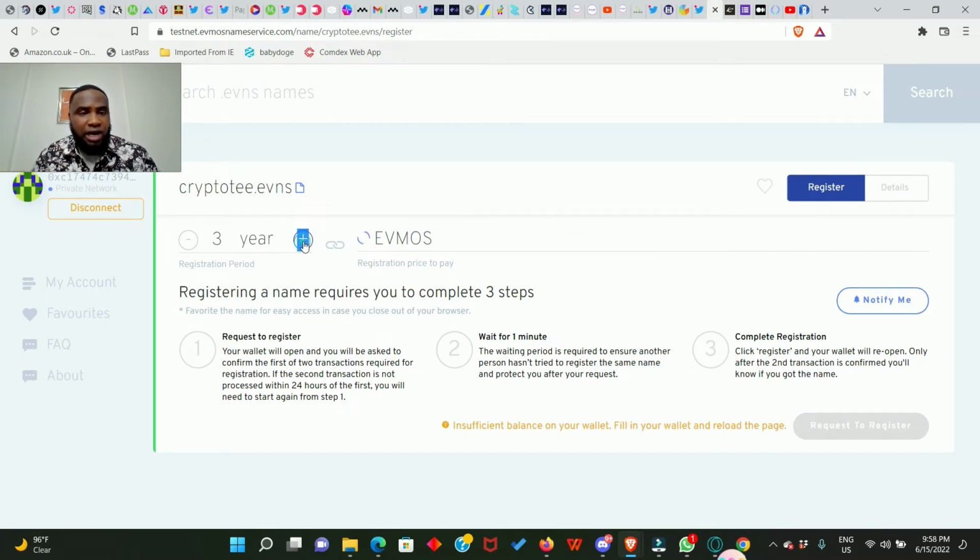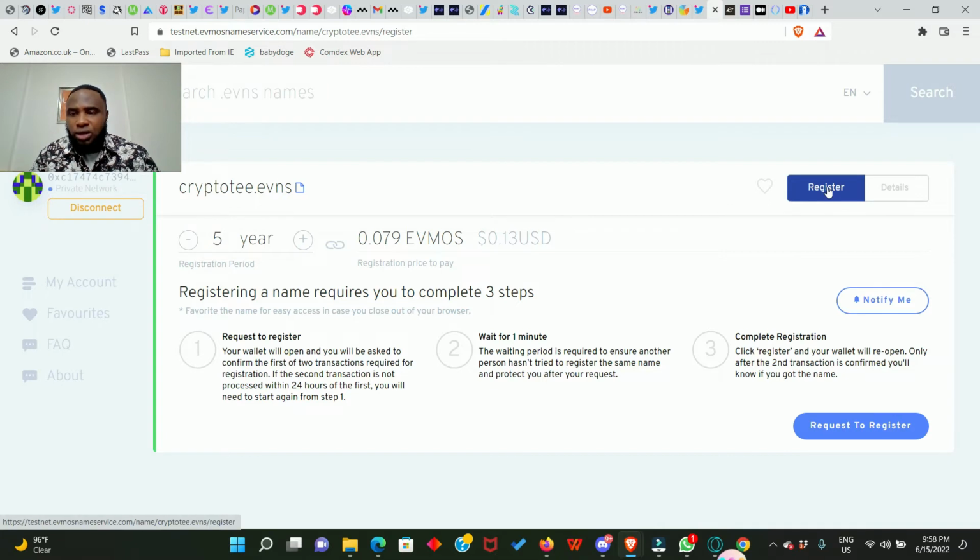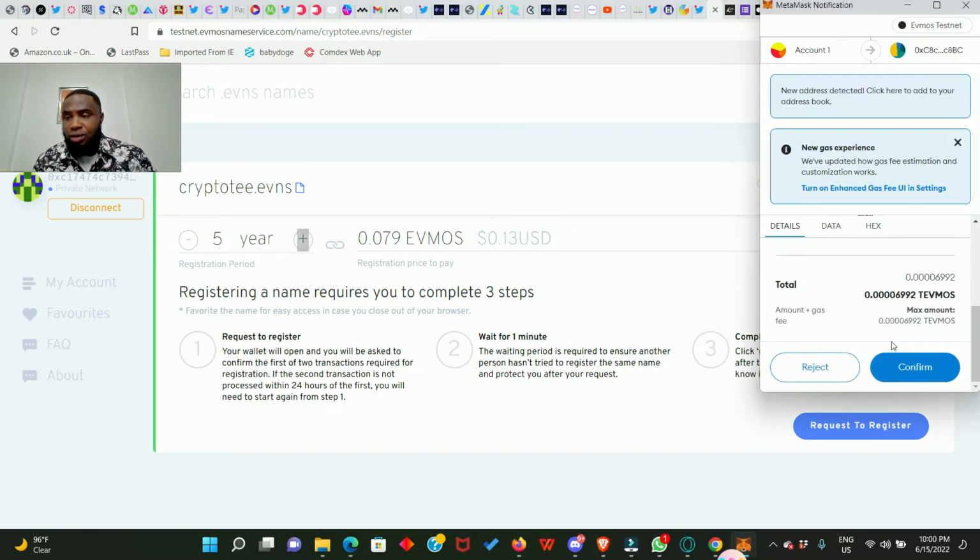For me, I want to buy for 5 years. I'll just increase it from here. And 5 years is going to cost me just 0.079 Evmos, which is about 13 cents. Okay, so now we click on register. Now it's going to take a little while for your MetaMask wallet to pop up for you to confirm this transaction. Now go ahead and confirm your transaction.